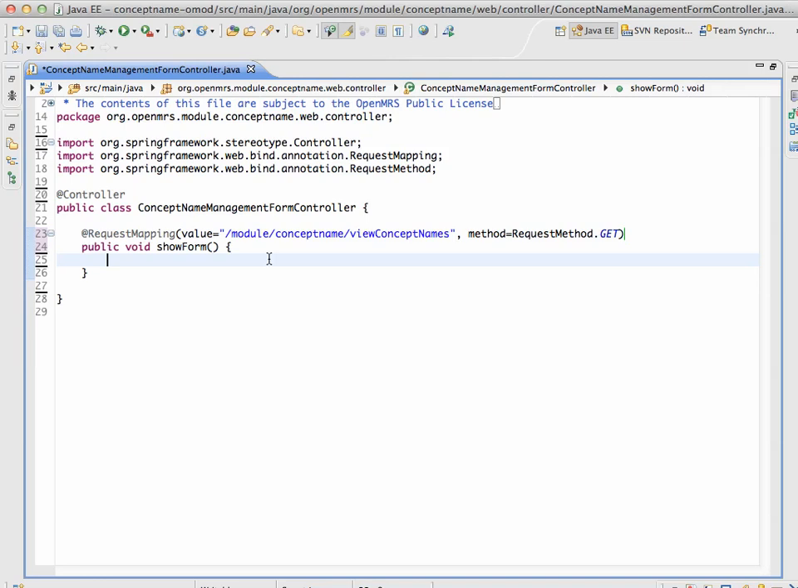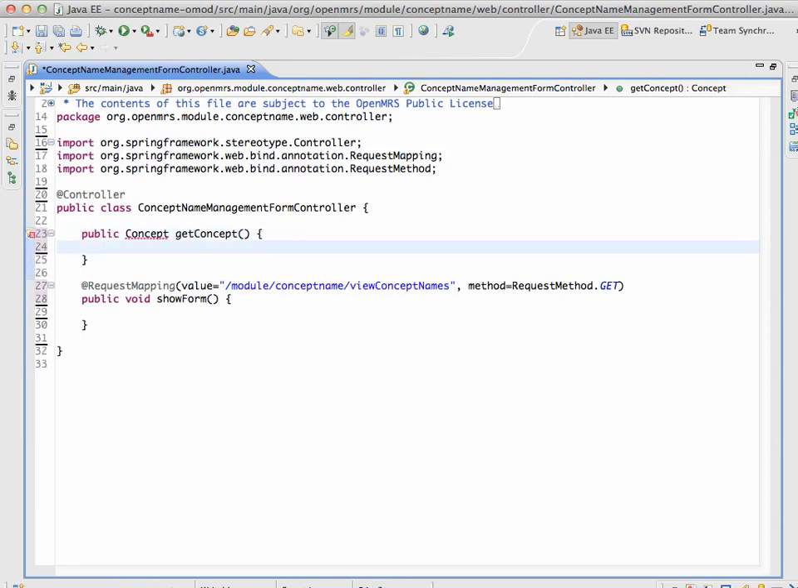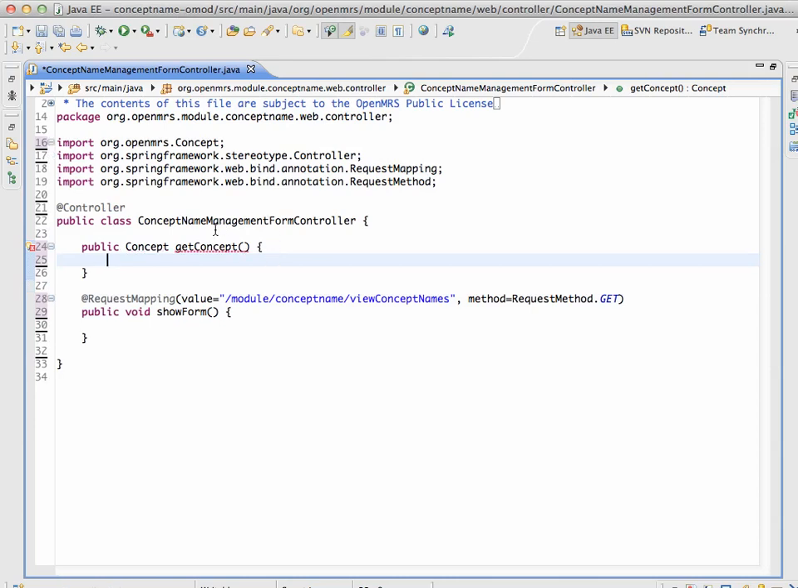All right, so the next thing we need to do is, when someone visits this URL, we need something in the model of the page, basically the concept in this case that they're trying to view the names of, so that we can display those names. I could put the logic to fetch the concept within this method here, but I'm not going to do that. I'm going to, up here, have a method getConcept, and I'm going to hit Control Shift O to set up the import for Concept.